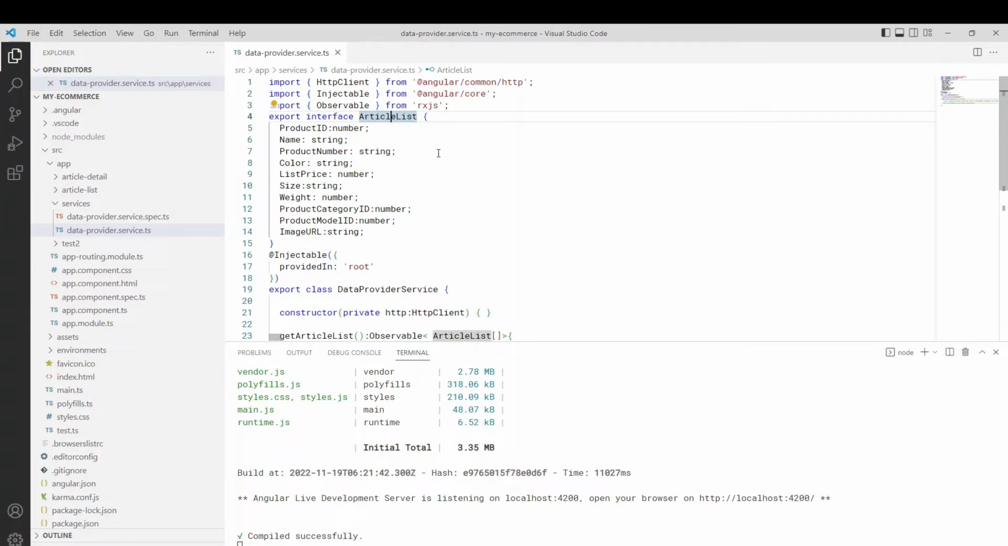First of all, open Data Provider Service and rename ArticleList interface to Article to avoid confusion. Visual Studio Code helps us with the renaming operation. In fact, it's enough to move the cursor on the name of a variable or a function or any other symbol and then press F2. Type the new name you want to assign. This change will take effect throughout the project.